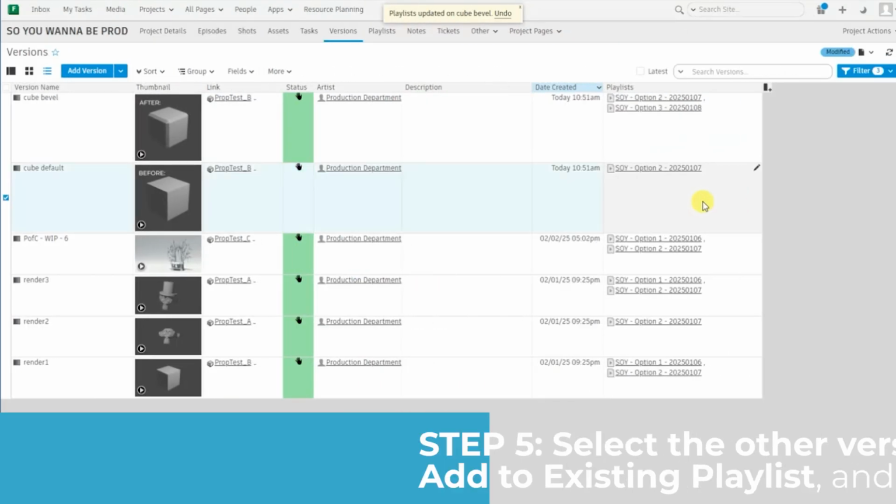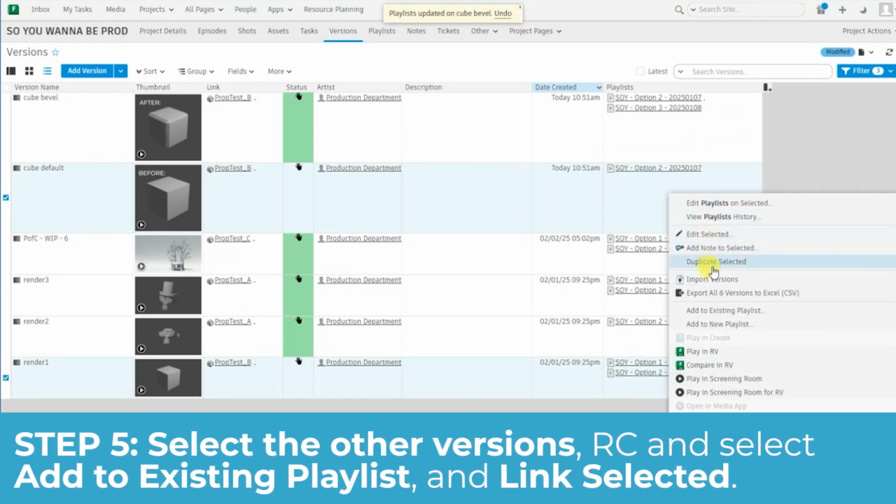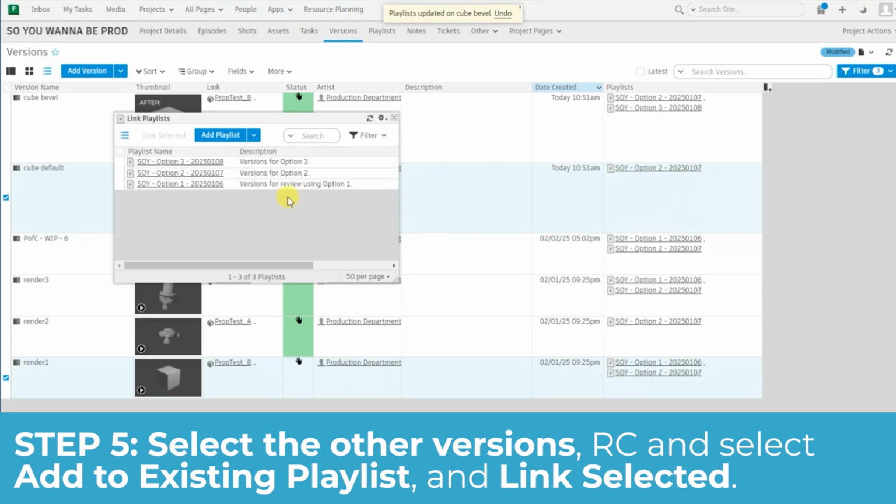In step 5, now that the playlist has been created, select other versions to add, then right click and select Add to Existing Playlist. Then finally click Link Selected.